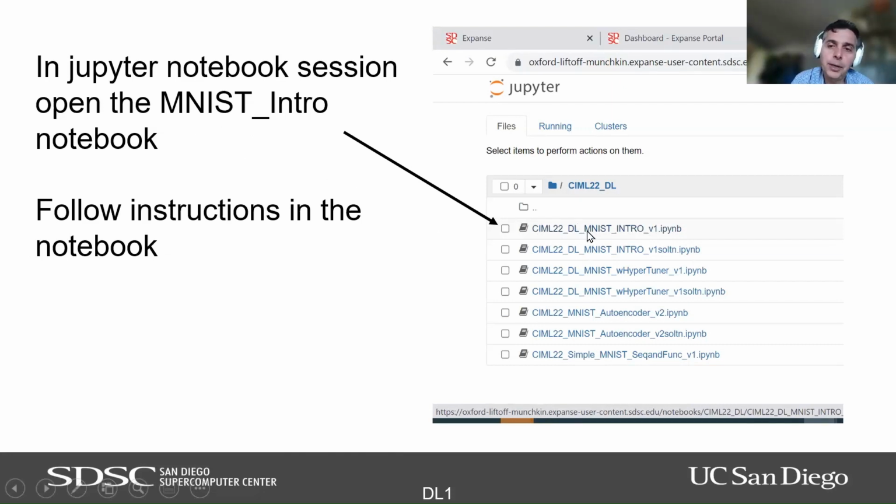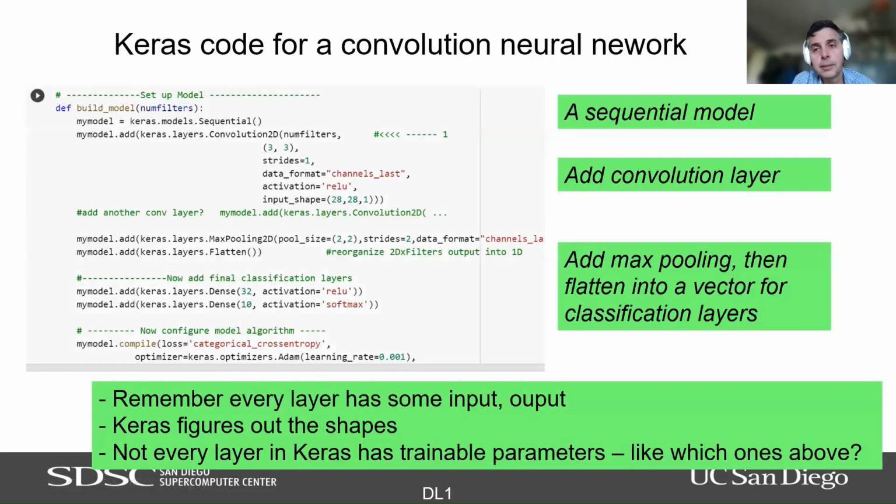You want to find where your Python notebooks are. Here I'm showing a bunch of notebooks. If anybody wants to get these notebooks, I believe we have them accessible from a GitHub repo. These are notebooks I did for our workshop last summer. In the notebook, it's typical Python code: loading data and pre-processing data. And the heart of the code for a convolution network is this Keras code where we build a model.